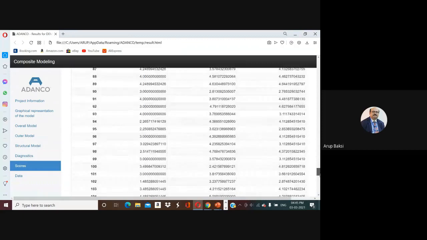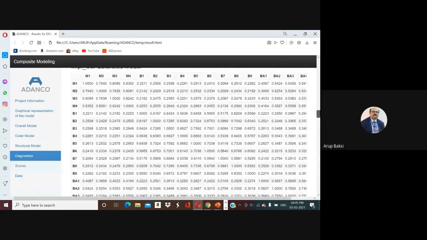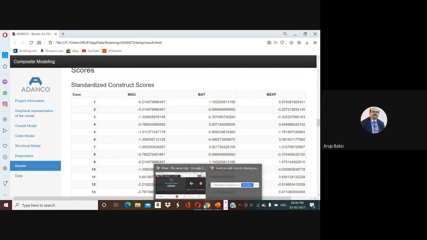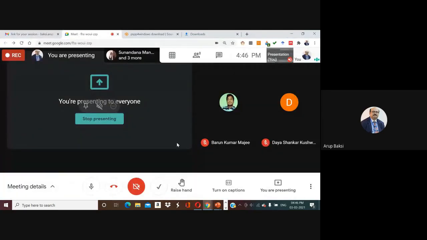Now, with the help of this score, you can conduct certain regression analysis between these three variables, MAU, BAT, and BEXP, because MAU is the independent variable, BAT is the dependent one, and brand experience is the mediator. So you can conduct the test by simply using this score. That is too good, compared to the regression we used to do in SPSS. Ever since I started using Adanko, things are much easier. So let us end this session. If you have any question, you can ask.